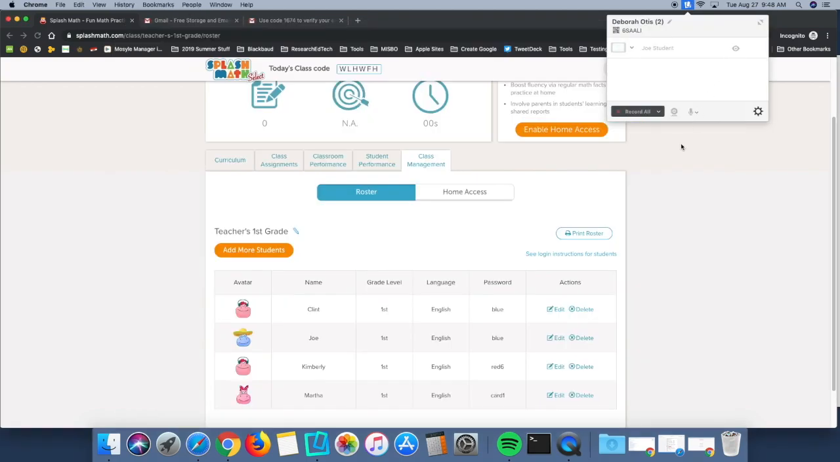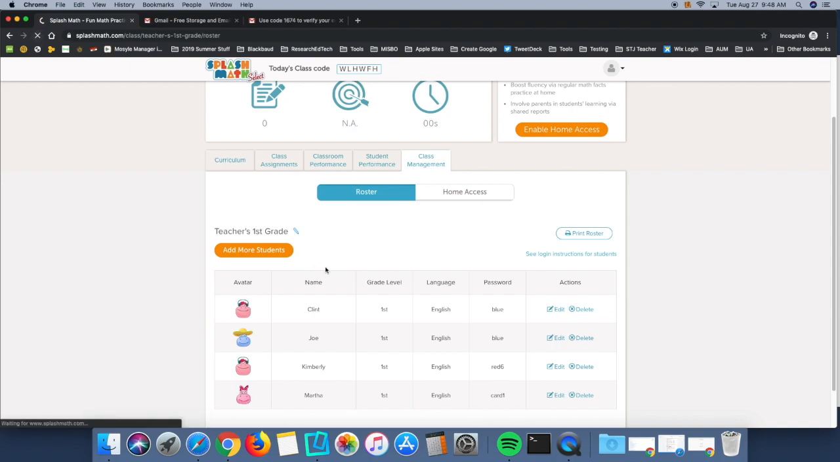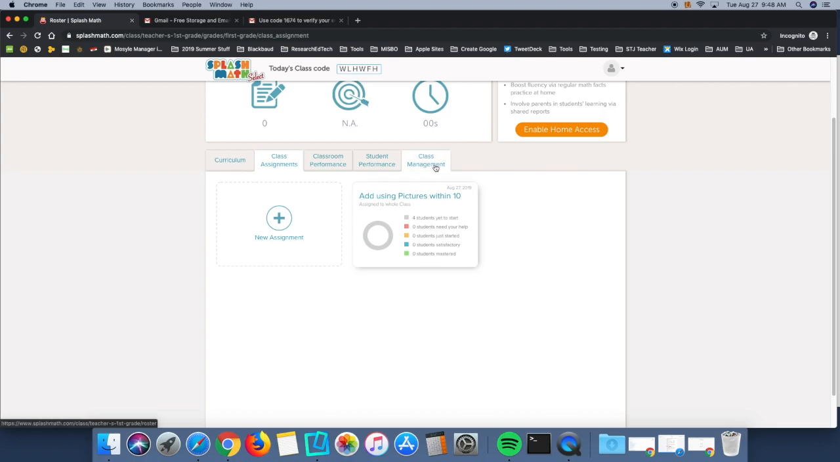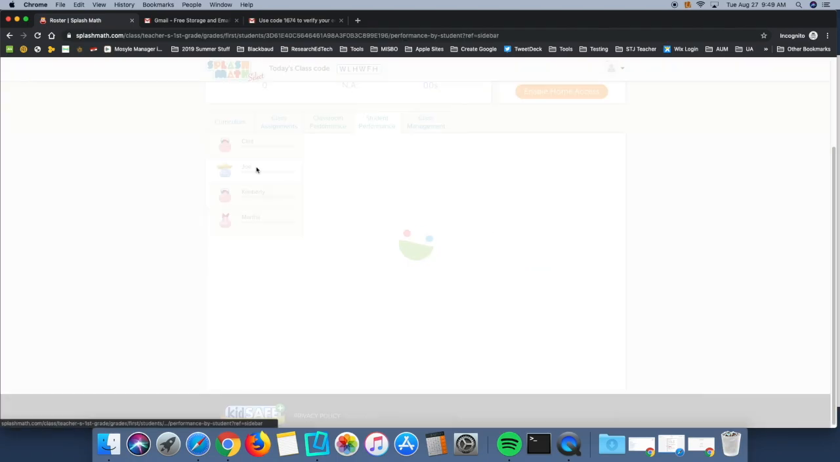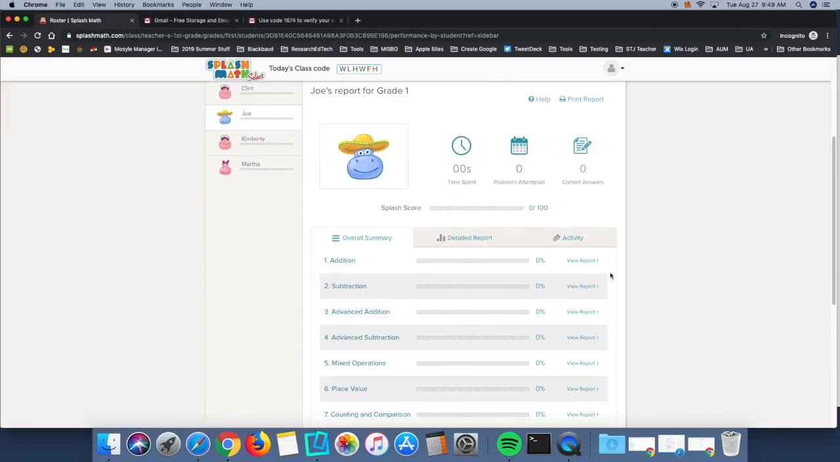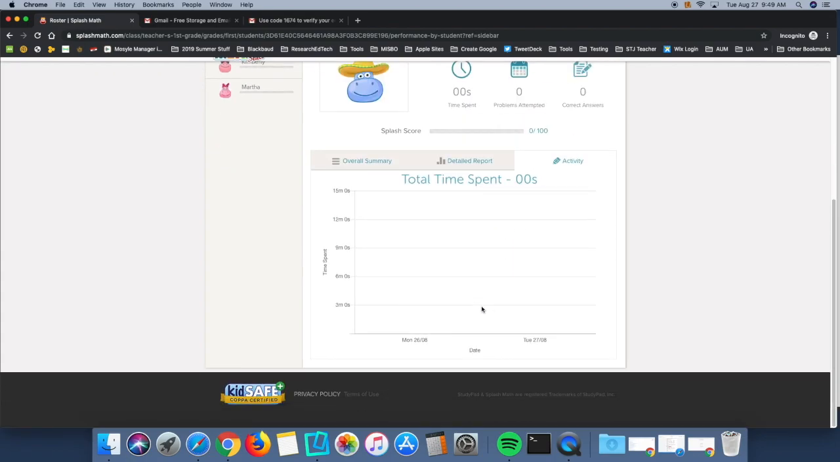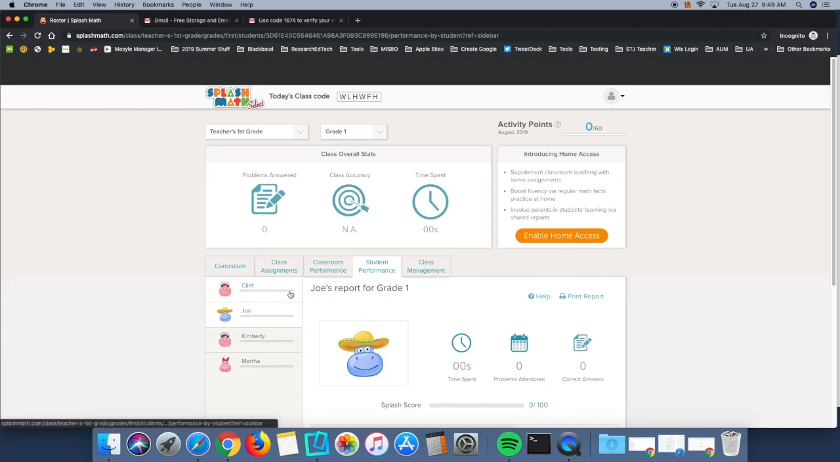And then in here, you'll actually see the results of some of their assignments. You can add them new assignments. If we go to student performance, I can click on Joe, and if he had finished some work, we would actually see some progress here, if that makes any sense, and time spent, and just all kinds of great information. So you can make this kind of a little bit of a supplemental part to your math program.